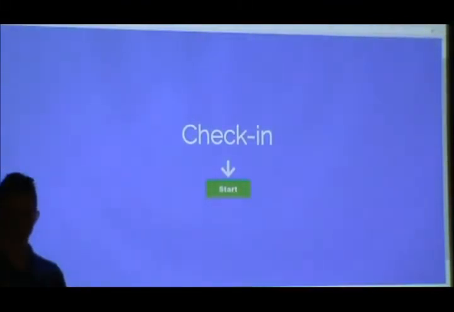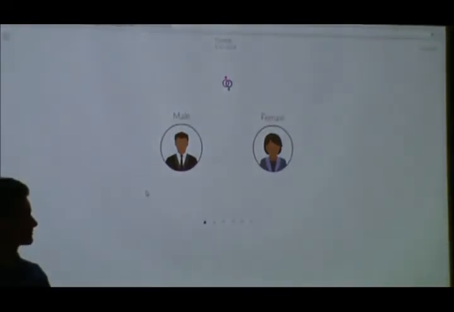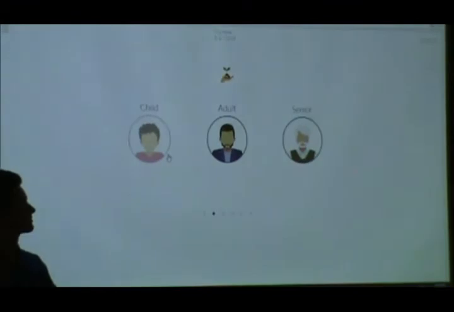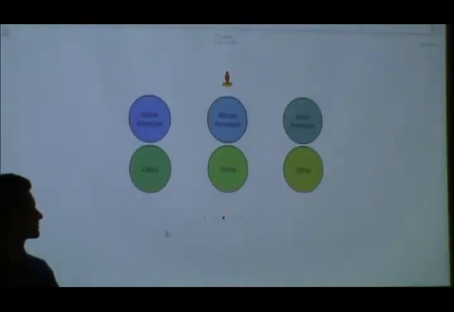One of the things we wanted to do is make sure it was faster than the old system, and more accurate and reliable, because sometimes people come in, they might mark two boxes, they might mark multiple cities, whatever. So your statistics get off. So the person checks in, they choose male or female, child, senior, adult, their gender or race, ethnicity, where they're from.